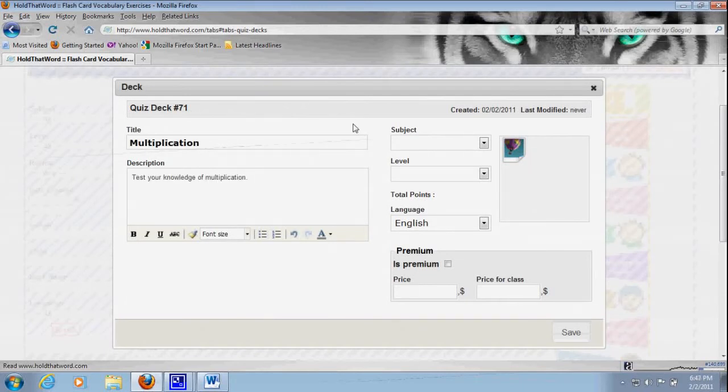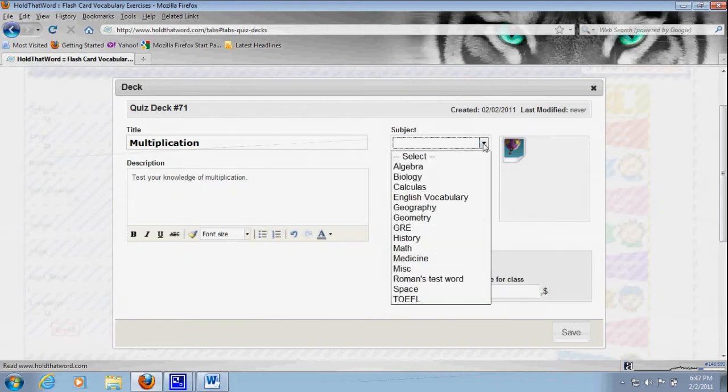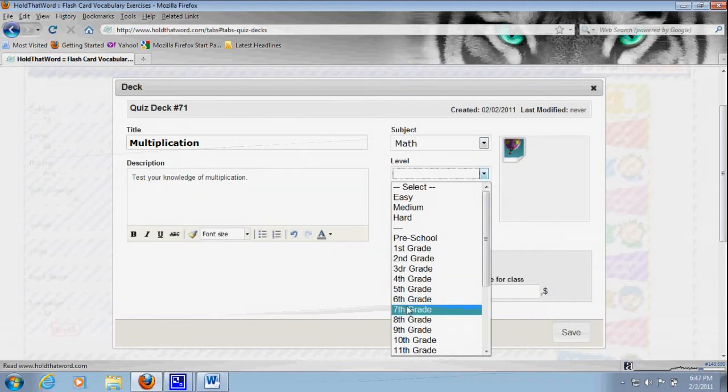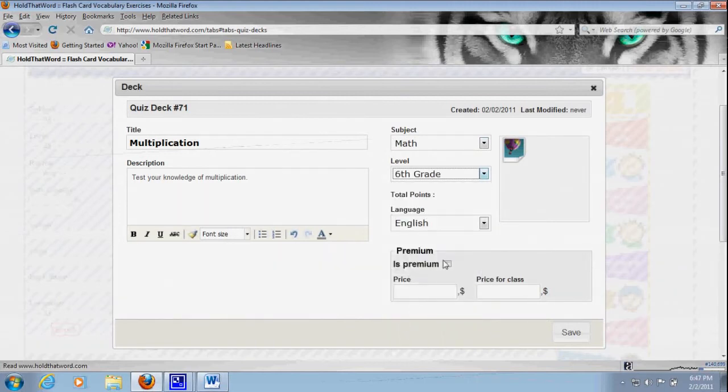Alright, I just finished putting in my title and description, so now I'm going to select the subject that my deck is falling under, which will be math, since we're doing multiplication. We'll select the level 6th grade and we'll leave the language on English. Now what I'm going to do next is upload a picture from my hard drive to be on the front of my deck.